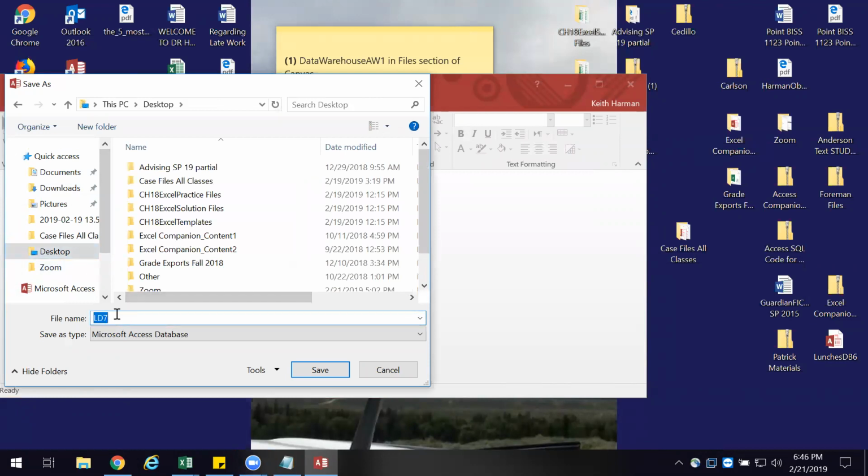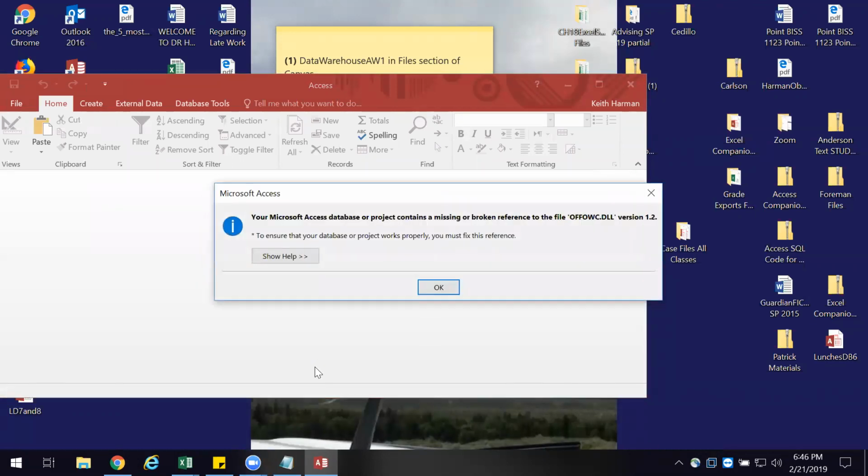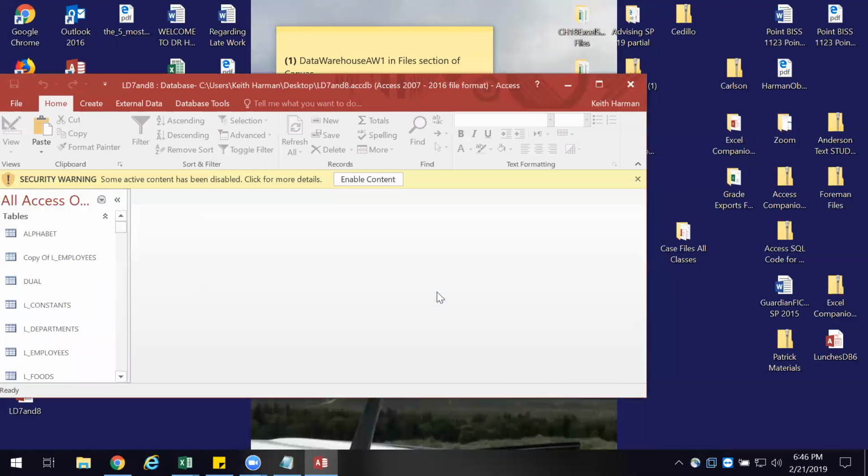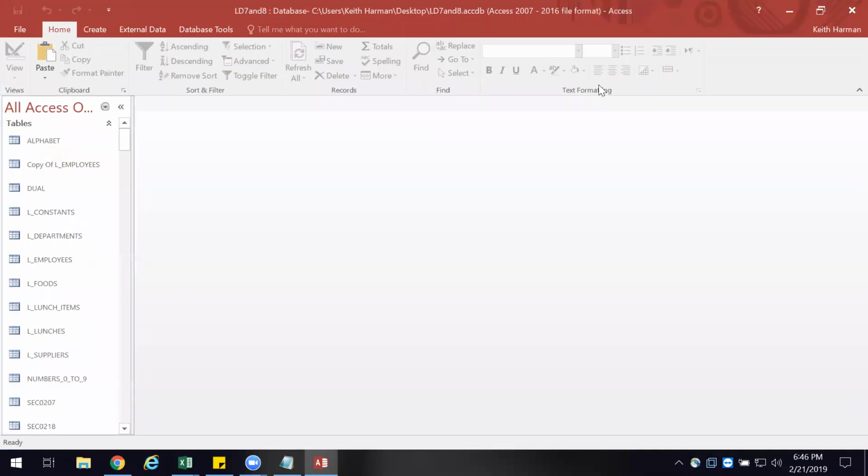I'm going to call this LD7 and 8. We're going to spend a little bit of time on data integrity. Now this one is extremely vital, so we'll want to kind of have our ears on. I'll enable the content on that. Let's pop back up here.